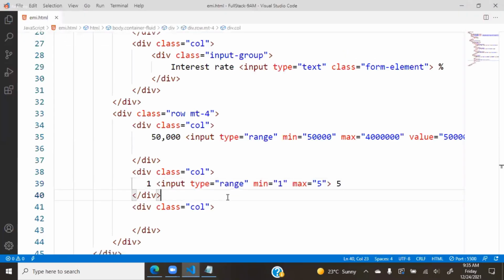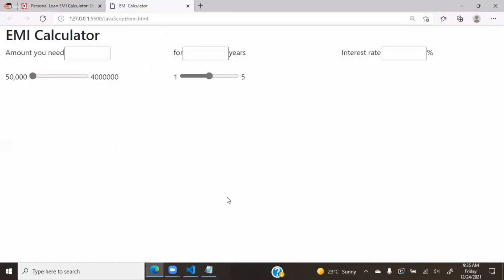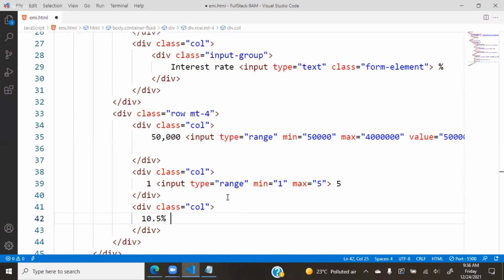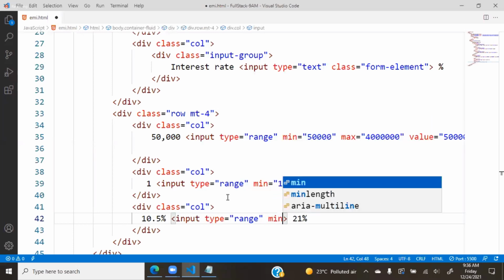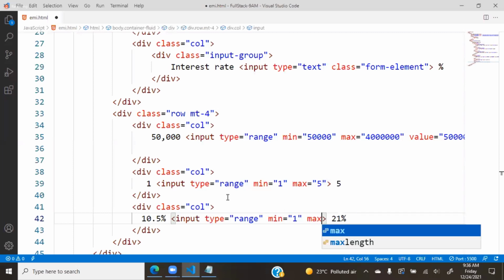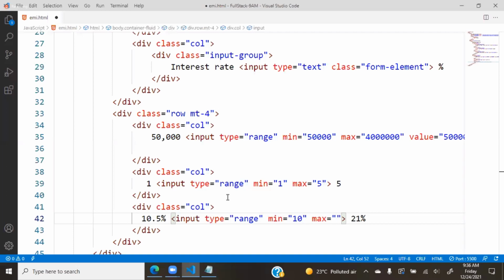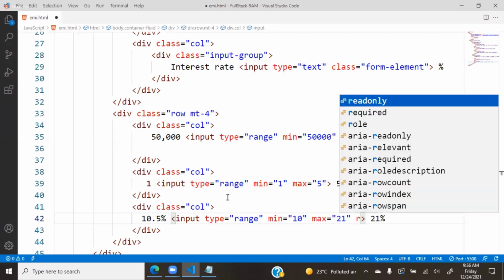And one more column is there. So this is 10 point some 5%. And input type is equal to range. And here we will put 21%. You know how to give. Min is equal to 10, not 1, this is 10, and max equal to 21. You can give a step, na?